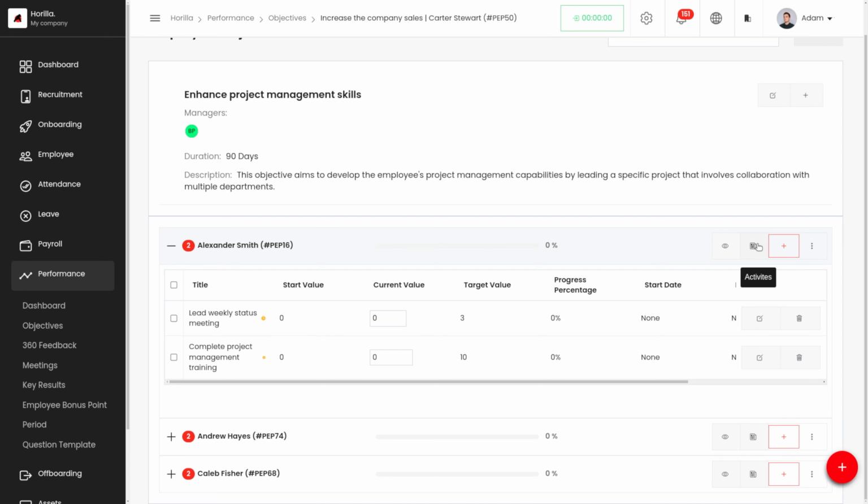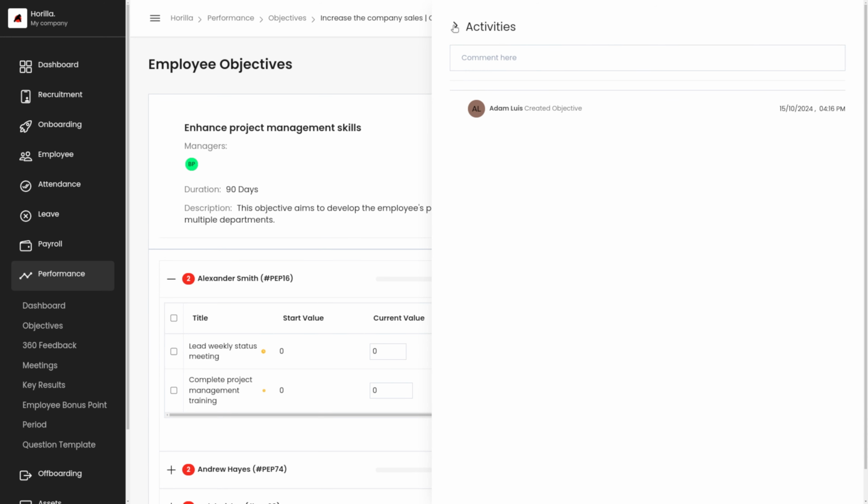And then we have the option for activities. So it displays the changes and the details made to the objective. So additionally, users can provide comments or notes to the assignee within the activity box, facilitating communication and collaboration regarding the objective. So it can be used for that.